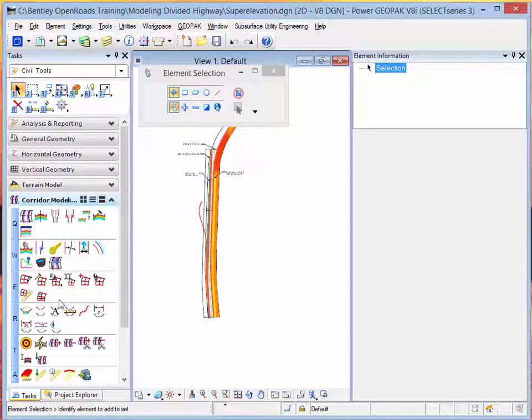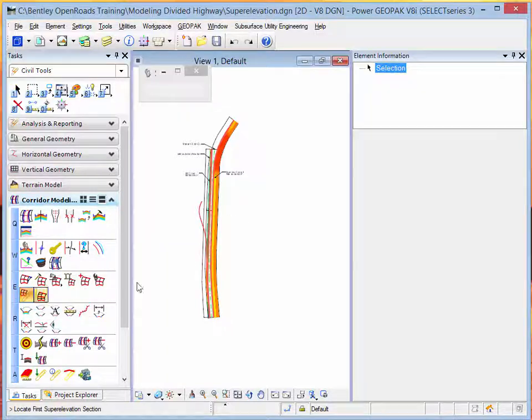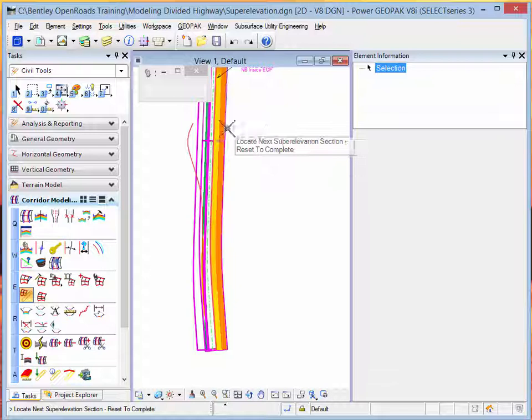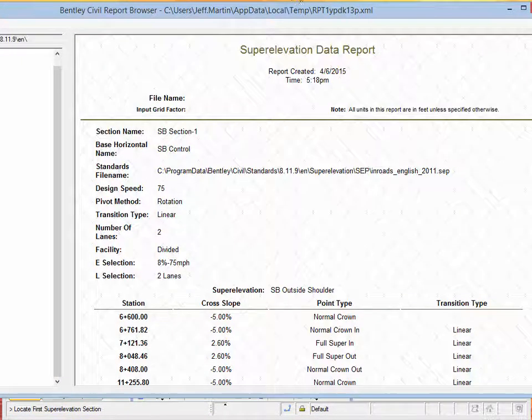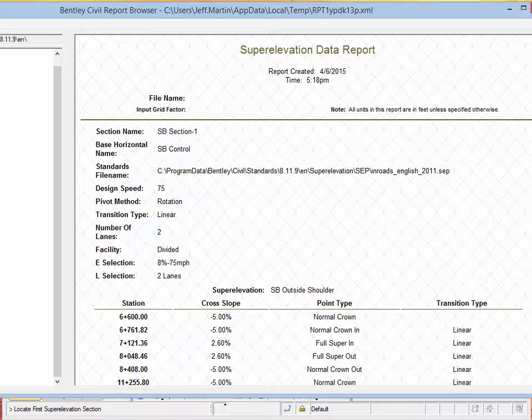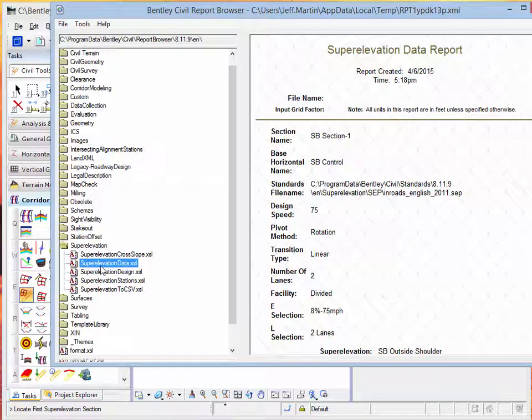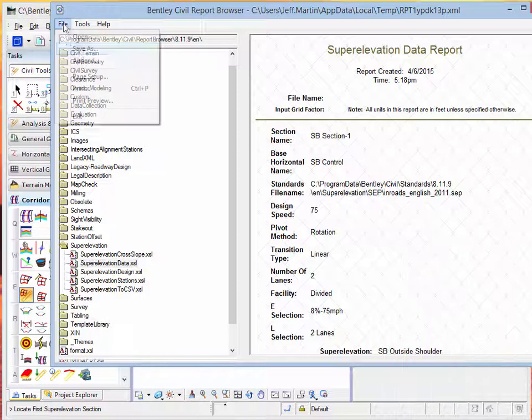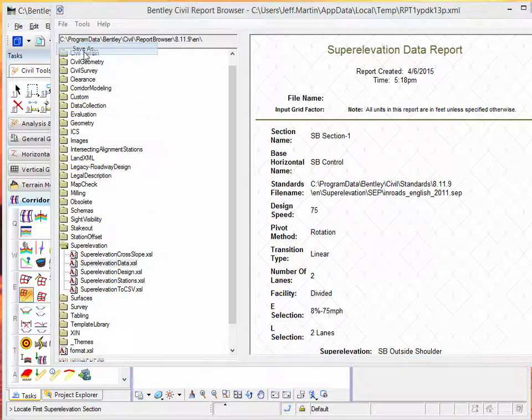I can run a report here. If you want a tabular report, you can also send this to, let's grab that, let's grab that, let's grab that. So that's all 3. Reset to complete. Here is the super elevation report. Okay, you can do a file save as, and that'll get it to an XML report.